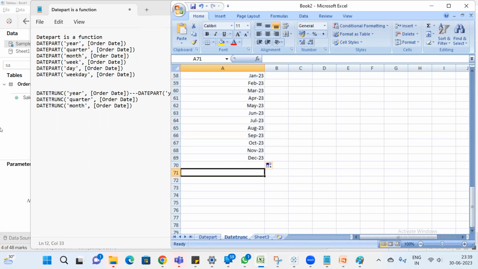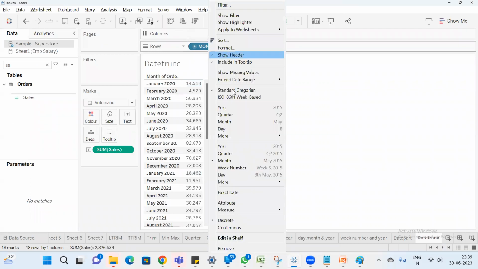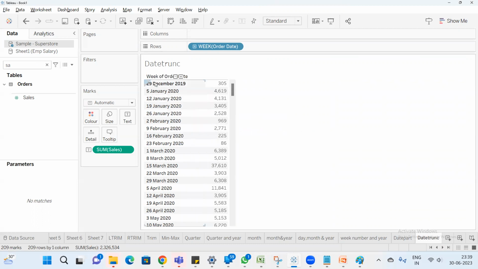So that is about month. Now let's talk about week number. Here it is different. It is not showing you week 1, week 2, week 3 like that. It is exactly showing you the week, starting from 29th December to 4th January, whatever values will be stored here. In that there will be a difference between one date and the next.